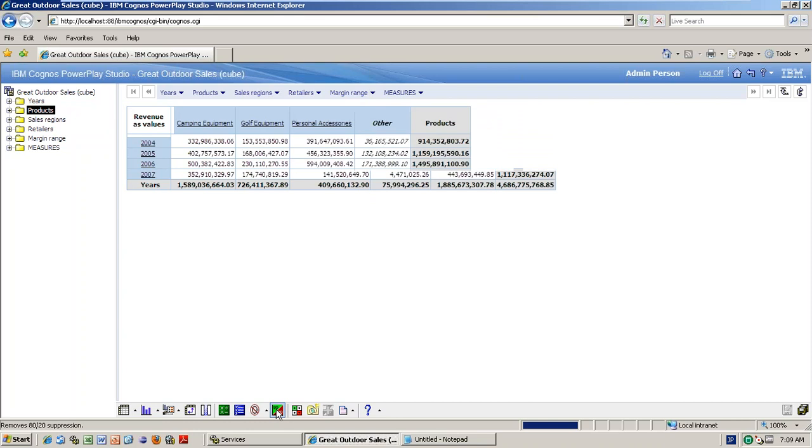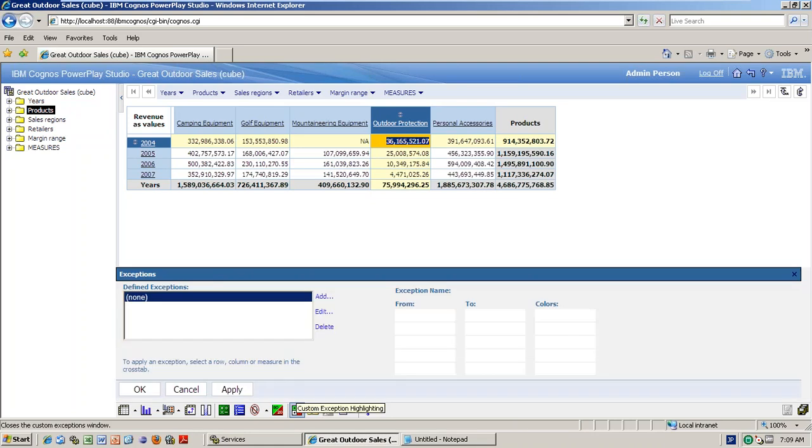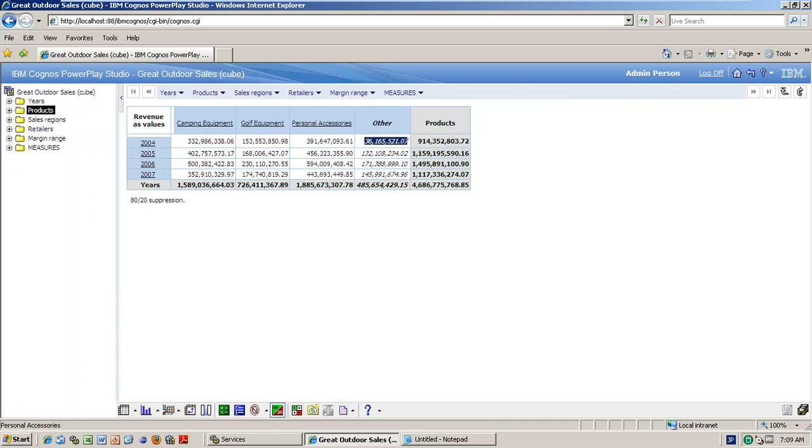See this one. Here, if you are observing, just check it out. With 80/20 suppression, outdoor protection is 36. But if you see the camping equipment, 332, 153. So this is not applicable, and this is very less. If you do the 80/20 suppression, see, those two values are gone. Mounting equipment and outdoor are gone, and it will consider those things as other. Are you able to get my point? So now I leave the 80/20 suppression.